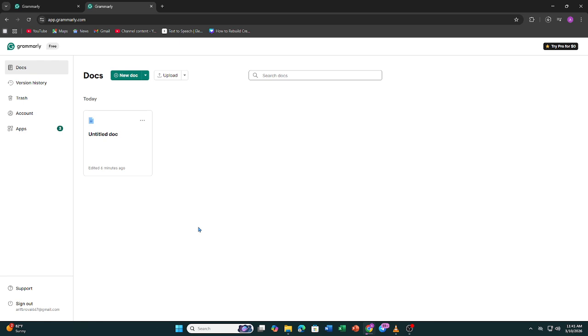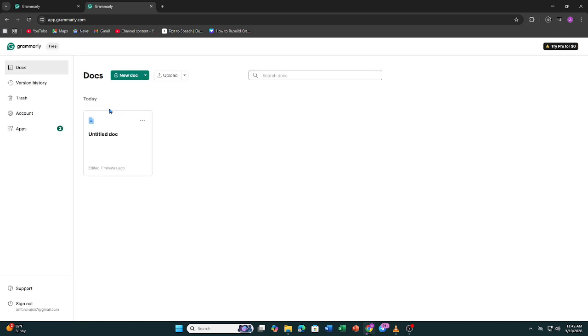All right, first, refresh the web page where you're writing. Sometimes Chrome extensions fail to load correctly when a page first opens, so just click the refresh button or reload the tab, then wait a few seconds to see if Grammarly activates.